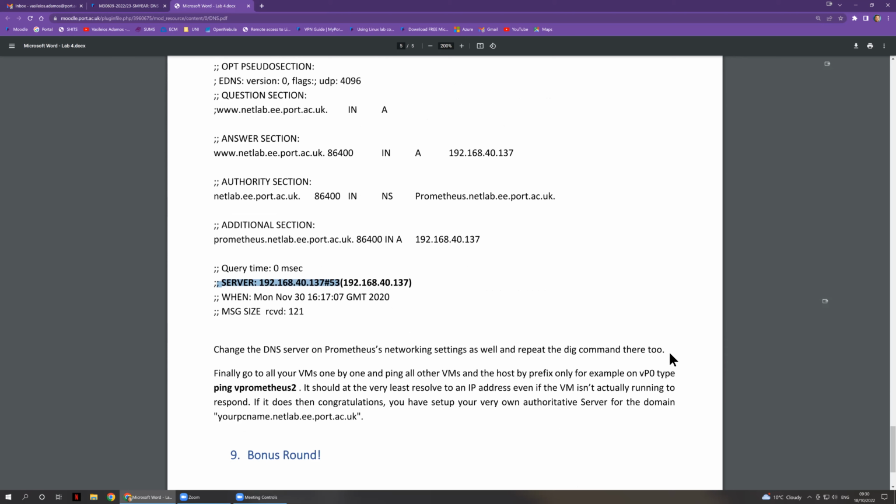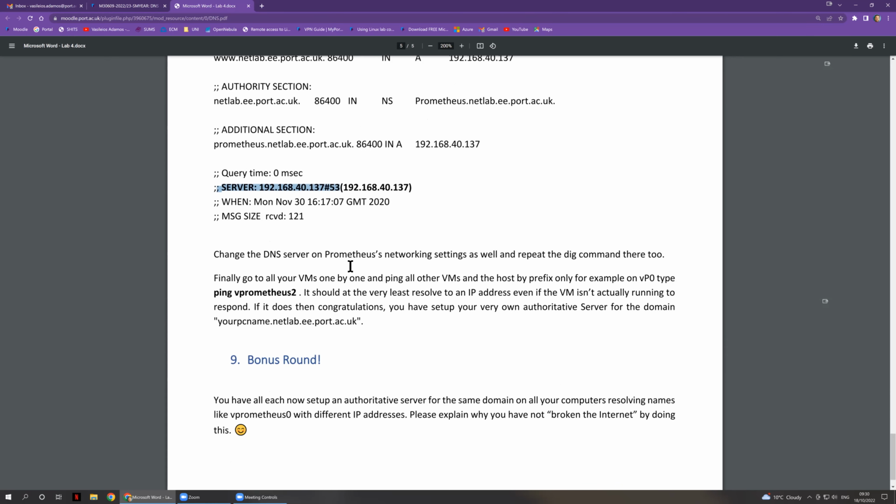So now you can change the DNS server on Prometheus's computer as well, because your DNS server is actually working, and you can try the dig command there. Finally, after trying the dig command on Prometheus and maybe on all of the virtual machines as well, you can try the second level of testing, which is to try to ping your vPrometheus 2 or vPrometheus 1 or 0. So there's two steps to this process.